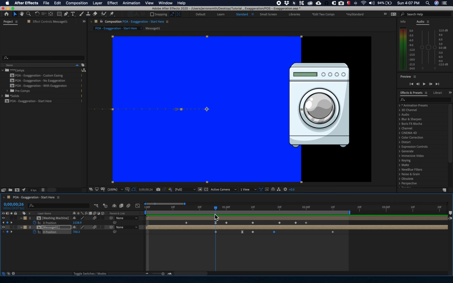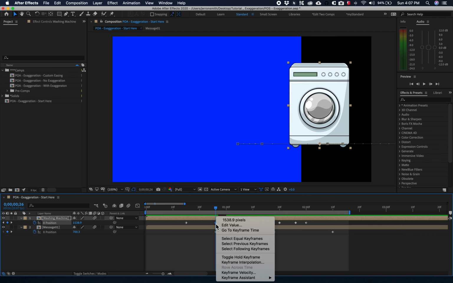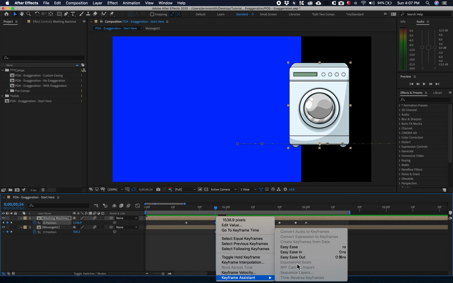The washing machine comes in and it makes contact with the message box, and it bounces away. So now technically, this is easing, but it wouldn't be slowing down when it hits the message box. It'd be going really fast. So I don't want this to ease in and out as it's doing now. I only want it to ease in. So I'm going to convert it back to a linear keyframe. So there's a keyboard shortcut for ease in and out. I can also right-click, Keyframe Assistant, and Easy Ease Out.